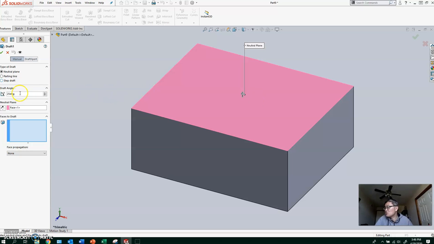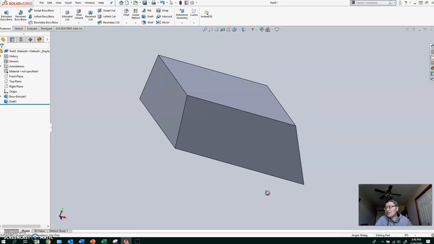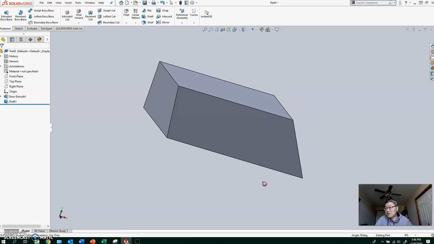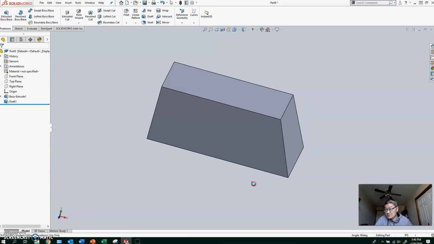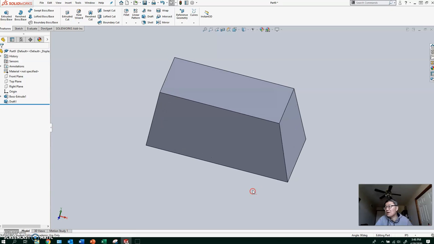The draft angle, if it's not 25, let's change it to 25. The neutral plane currently is the top plane. First, look here, click face to draft. Let's click this face, and also click this face. Now let's click OK. If I rotate it, you will notice that we only drafted this surface and this surface. We did not draft all the surfaces. So if you want to do individual ones, this is the way you do this.